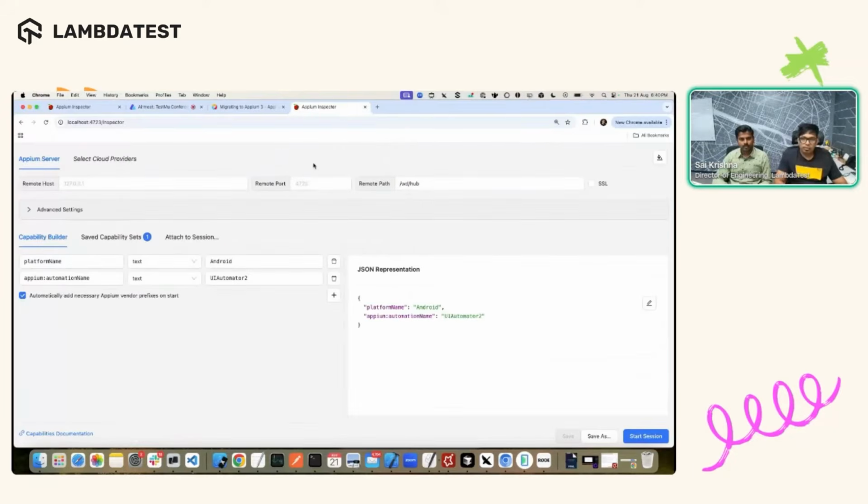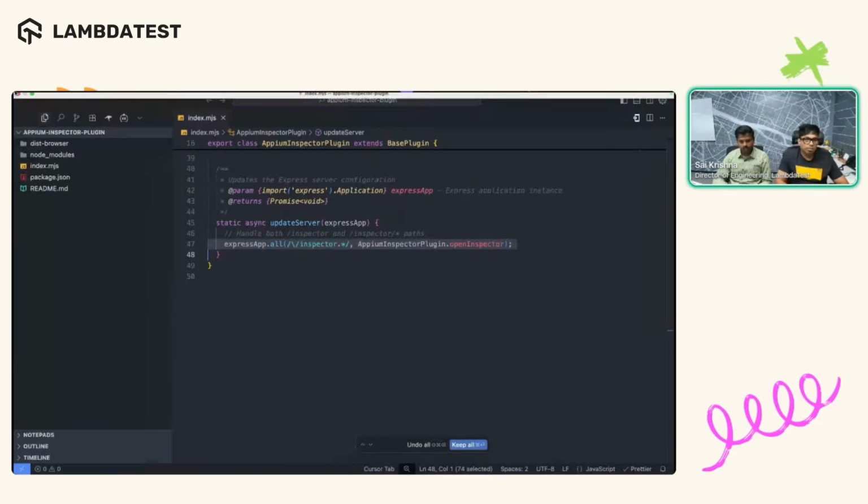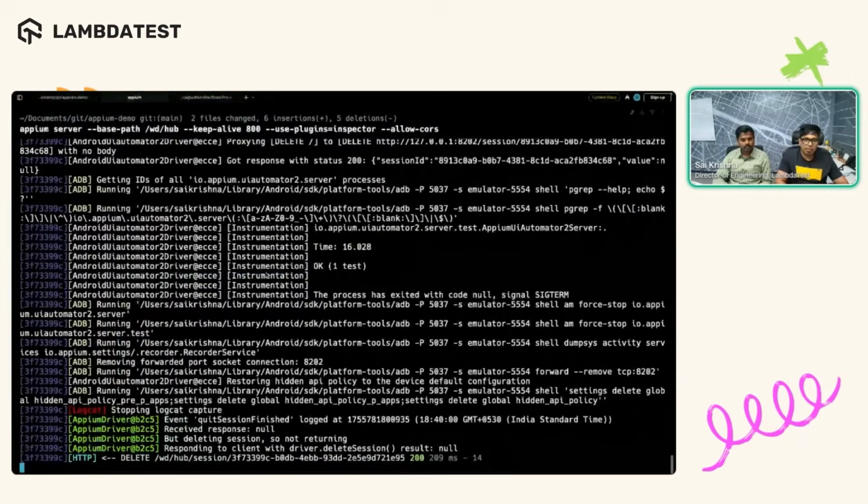So we will not go and talk about a lot of the inspector features. There are a lot of documents, and it's pretty straightforward and simple. So I'm going to close this, because we got it working. The Appium server is actually running.